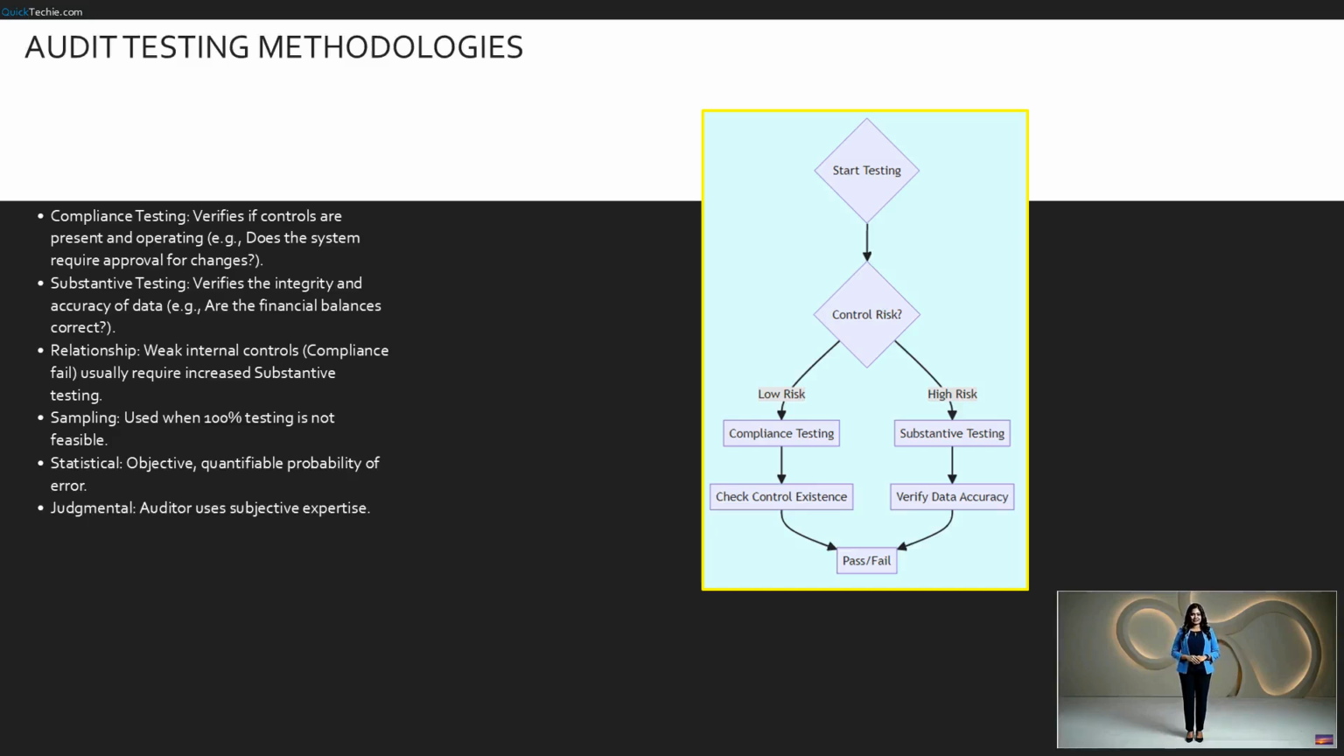It starts with assessing control risk. If reliance on controls is high, meaning we trust the system, we proceed down the compliance testing path to check if those controls exist and operate effectively. If controls are weak or missing, we shift to substantive testing to verify the actual data accuracy. Both paths ultimately lead to a result, but the route depends on your assessment of the control environment.